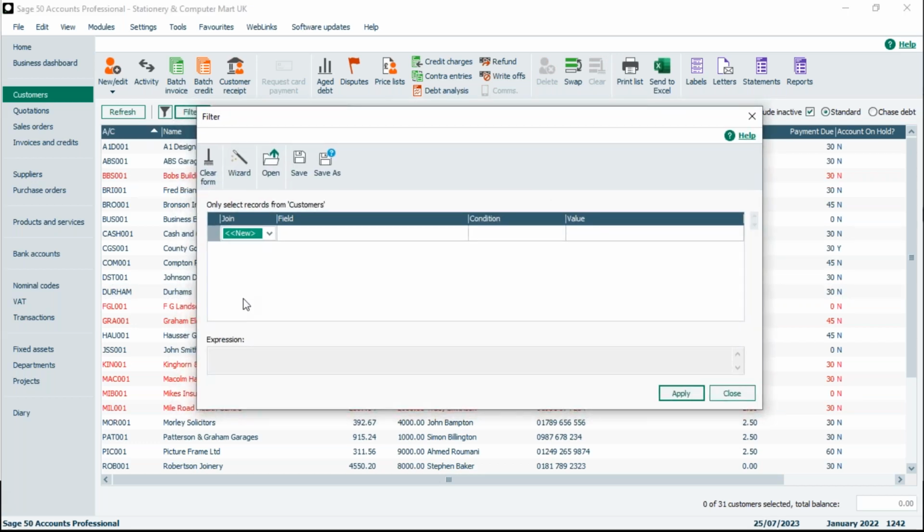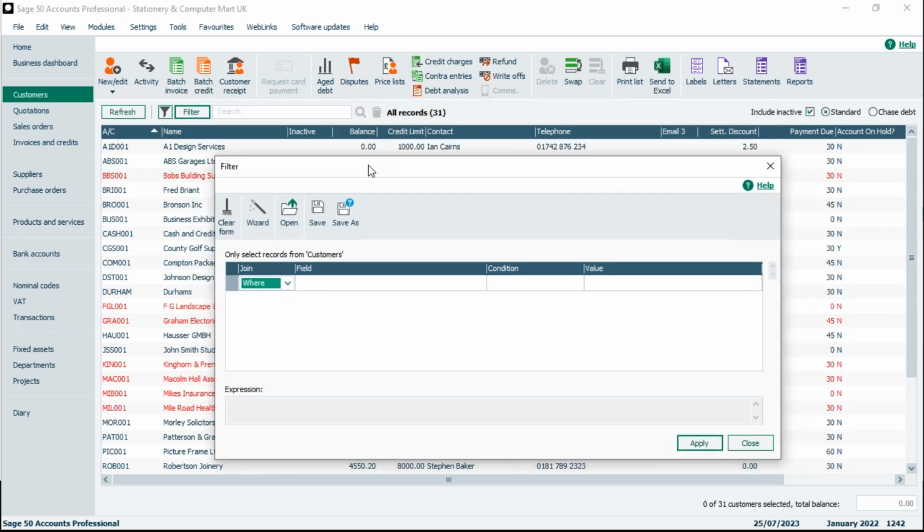So within here, what we can do is add the filter on. So the first join, we only have one option. So we're looking for where, and then the field we're looking for is going to be the balance. So if we click on here, it gives us a drop down and we can look for the field of balance.